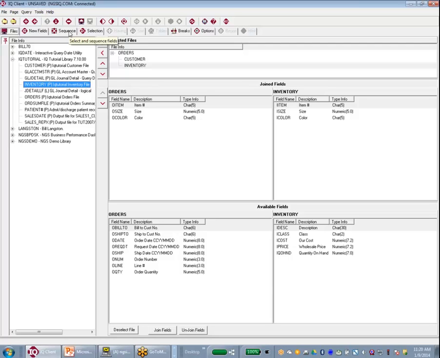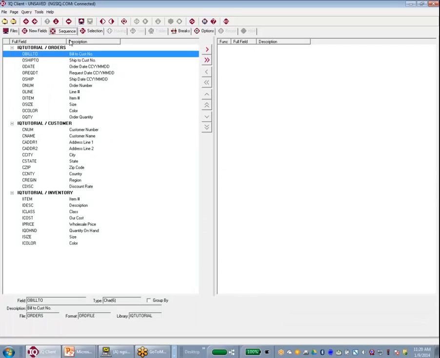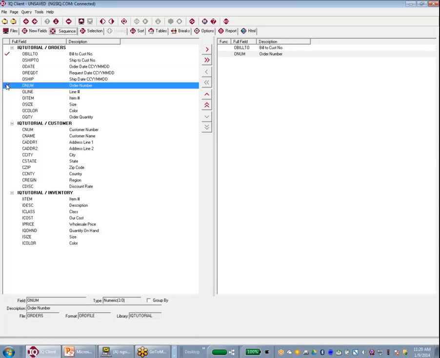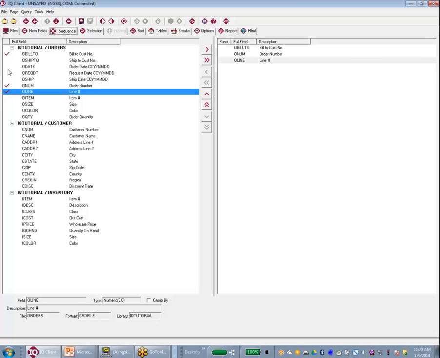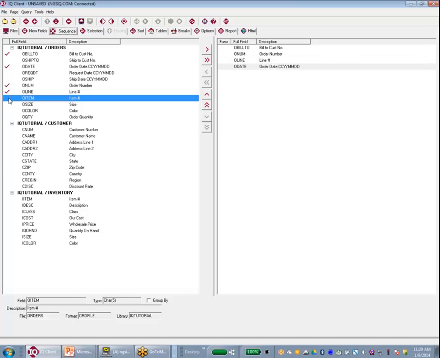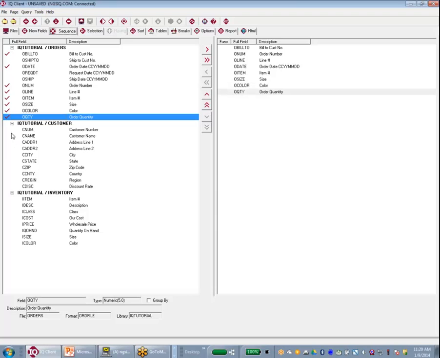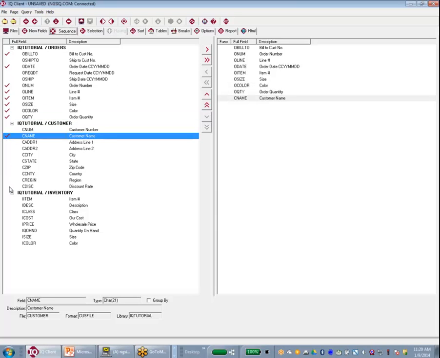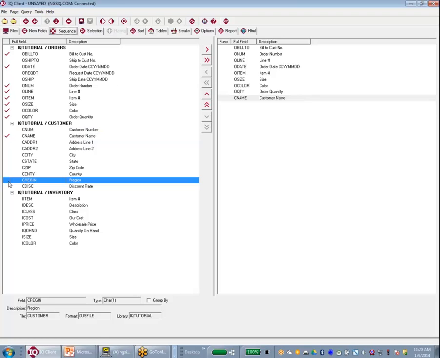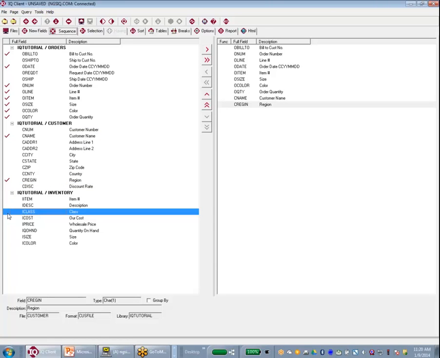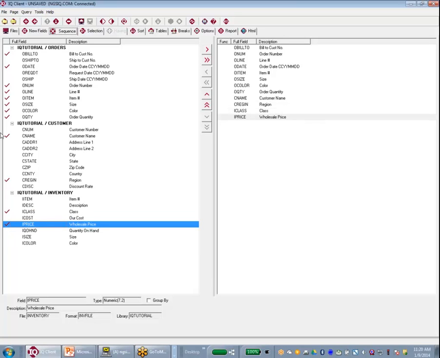Let's say we have a few fields we want to incorporate in our report. I want to keep this real simple. I'm going to say I want the bill to date, the bill to customer number, the order number, the line item, the order date, item size, color, quantity, the customer name. Maybe I want the customer region, and maybe I want the item class and item price. By clicking each of these, I immediately select these fields, and I can rearrange the order they're in.